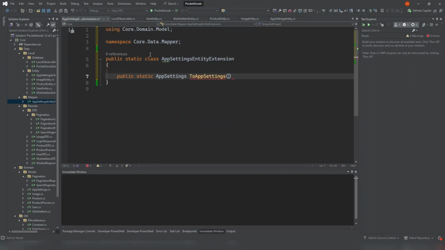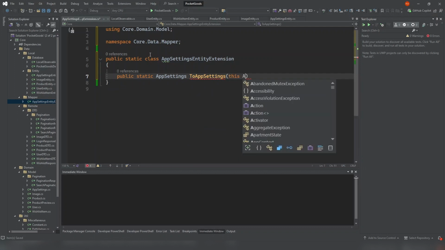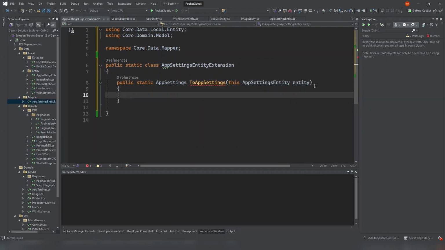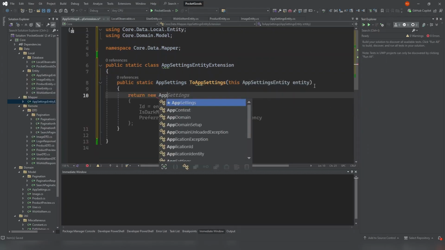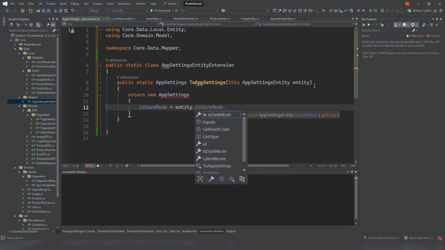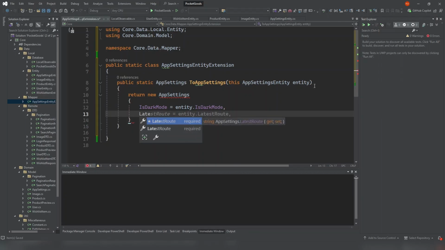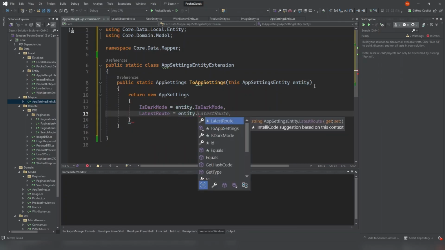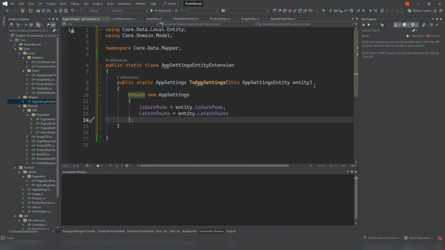As a first parameter, we have to pass this as the first argument, application settings entity, and let's call it entity. It's gonna return a new record, application settings, for isDarkMode equal entity.isDarkMode, latestVisitedRoute equal entity.latestRoute. As simple as this. We're gonna see how to use these extension functions in our code when we're going to implement the stream user as well as the stream application settings.